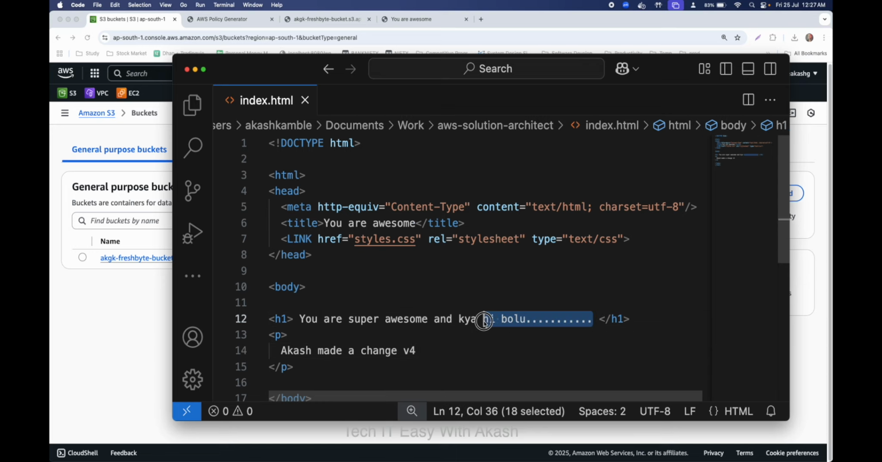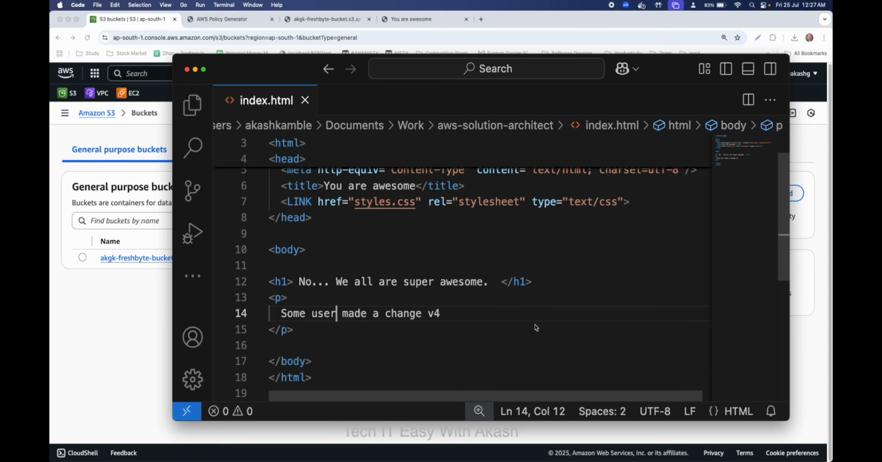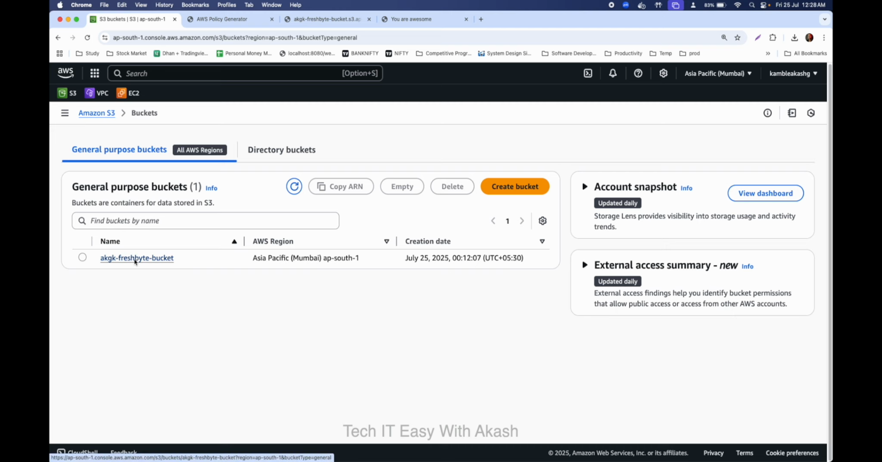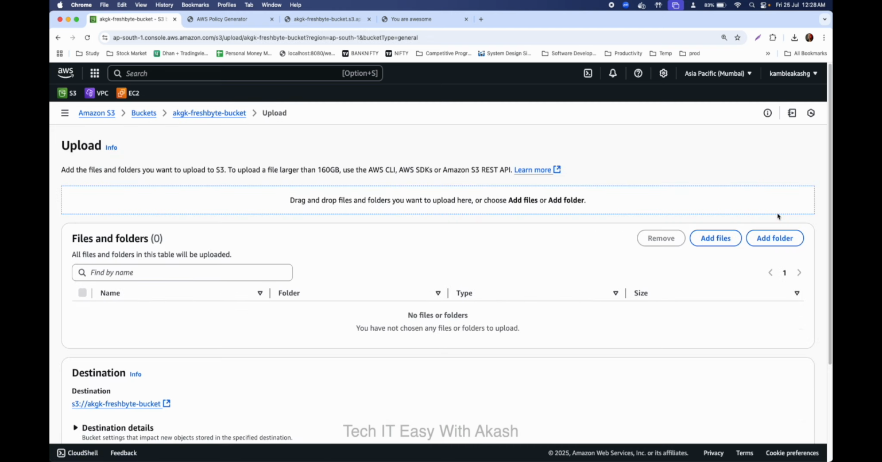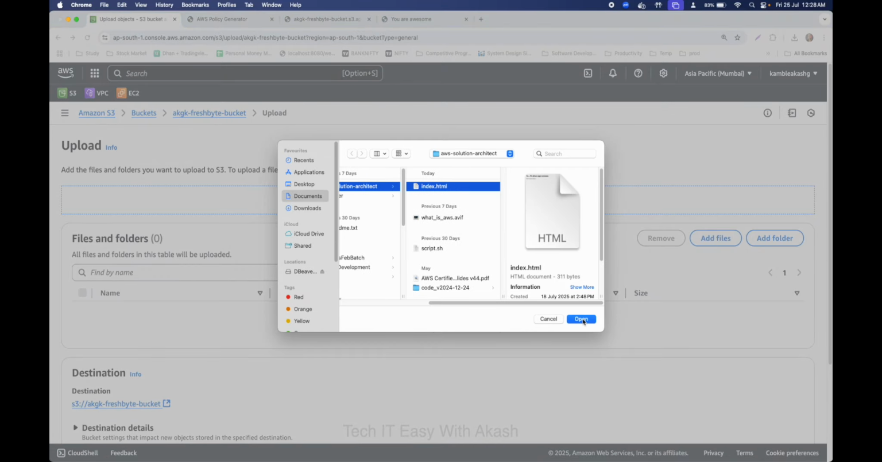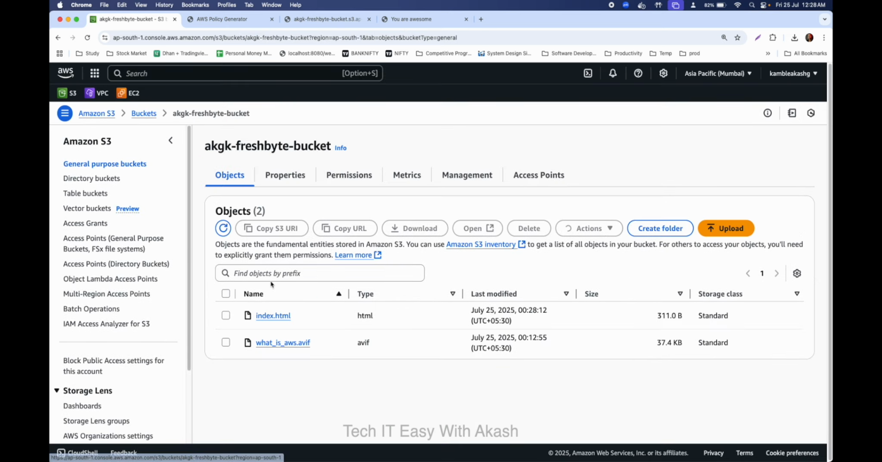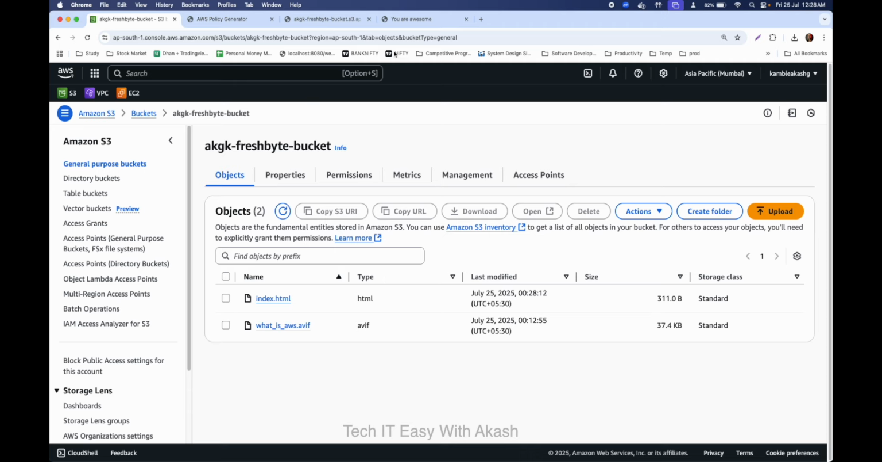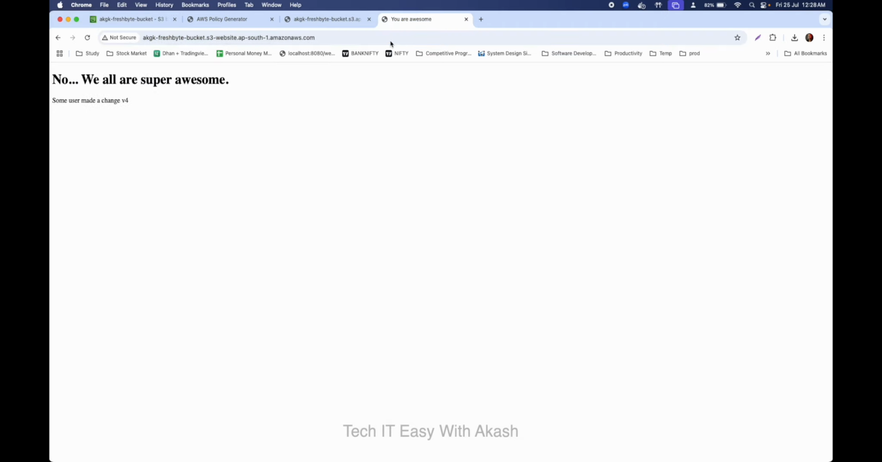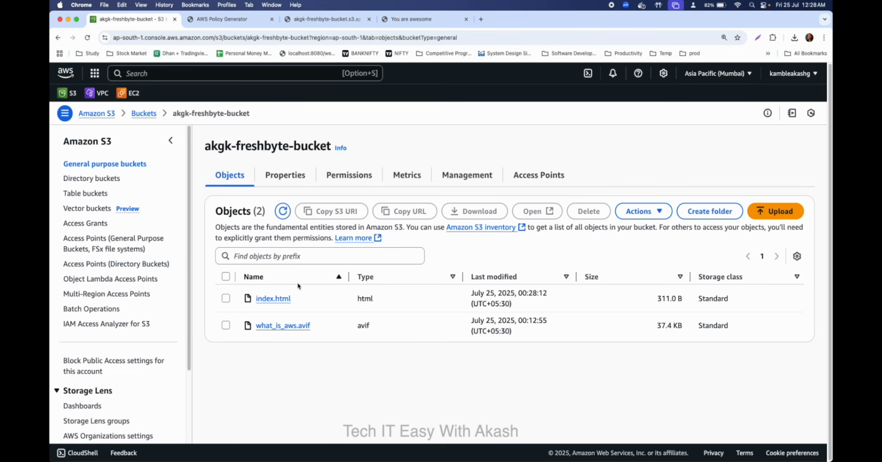What I'll do is let's say there is some user who has made some changes. Now let's assume that this file has been updated by someone, and what that person does is they accidentally re-uploads the file over here, something like this. So I have re-uploaded the file. Now you would see there is no option to retrieve the old file back. So if I go to the website again, some user had made the change v4, and now if I want to have the previous or the older file, there is no option to retrieve it.